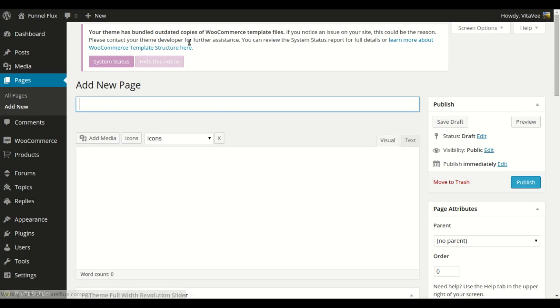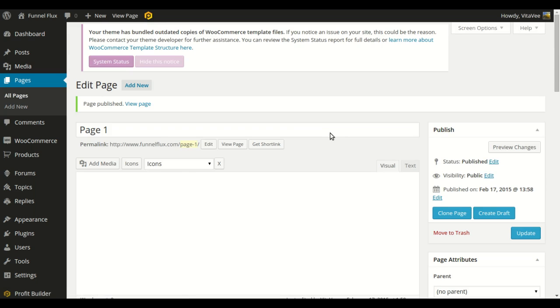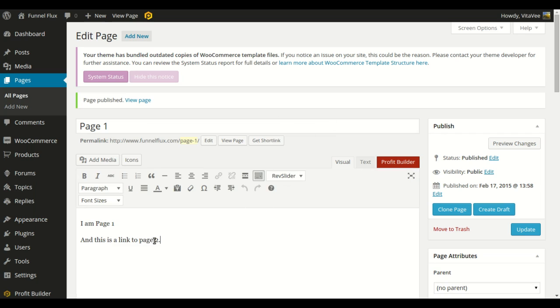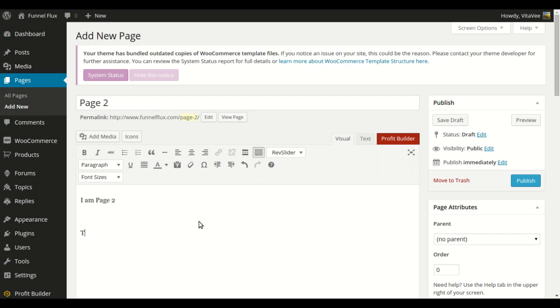First, we need to create those pages. So let's do this very quickly. Page 1. I am page 1, and this is a link to page 2. Publish. So for this link, we will set it up after, when we have our 3 pages. So let's create a new page in another tab that is called page 2. I am page 2. This is a link to page 1 and a link to page 3. Let's save this page.